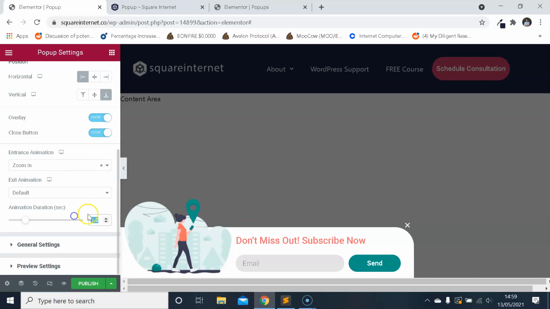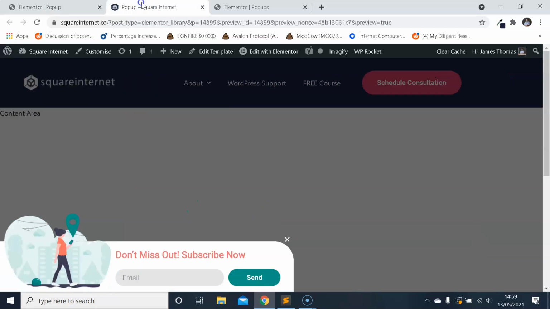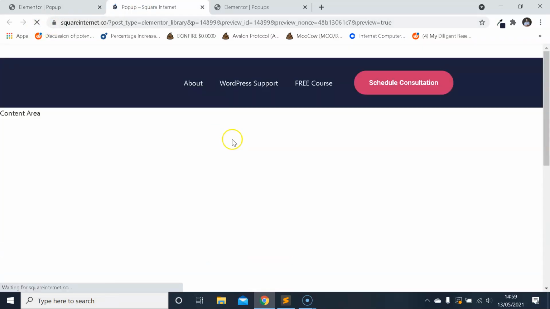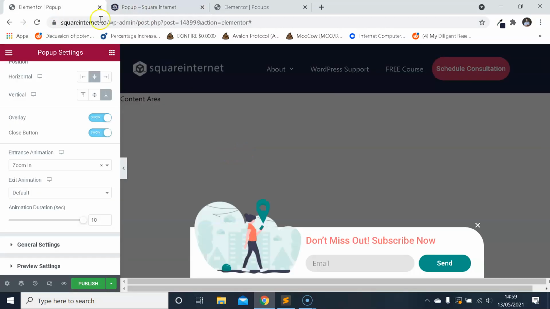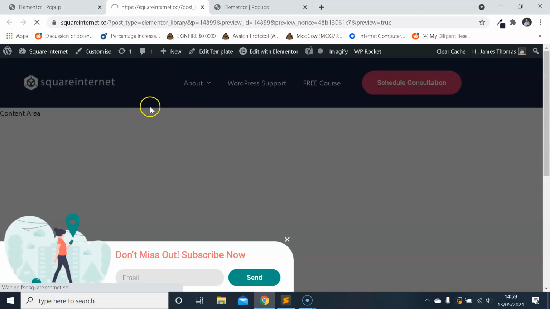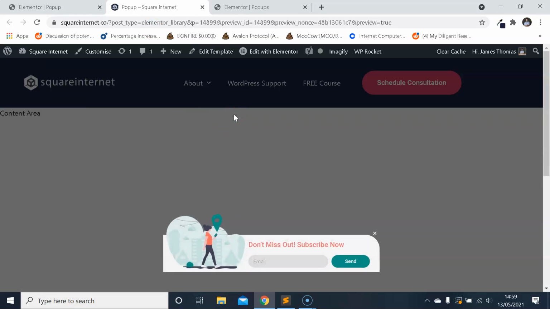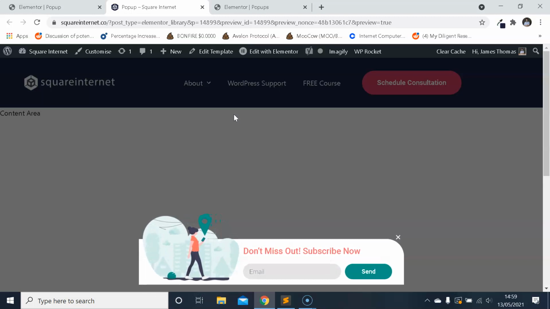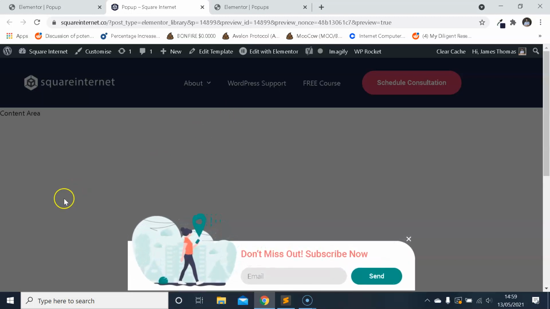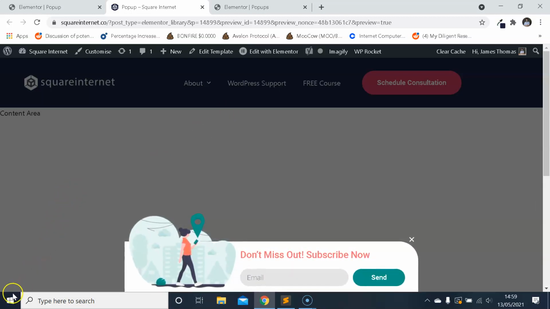Animation duration, so how long for the animation to complete from start to finish, I guess. Let's increase it. Let's see what happens. I think I'm getting some cache there. Yeah, there we go. So yeah, it's a much longer drawn out animation. So the length of the animation has been increased from 1.2 seconds to 10 seconds.